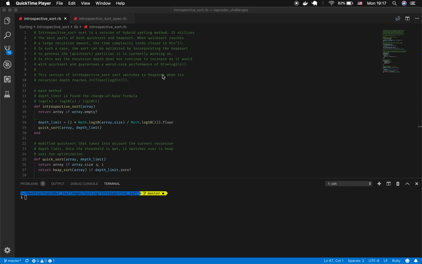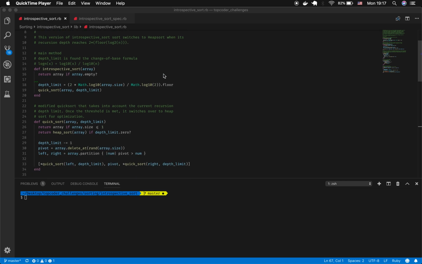However, what we can do is at a certain depth, we can switch over to heap sort, whose worst case time complexity is n log n, which of course is much, much better than n squared. So let's go ahead and go through the methods. Now the main method is just a call on the quicksort.